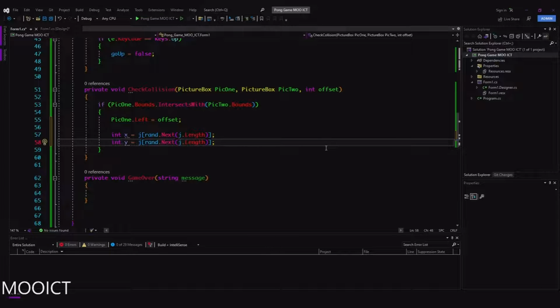The first instruction is pic1.Left equals offset. The offset value is going to be provided to the function, so we know exactly where we want the ball to move to if it hits the player or the computer. We're going to provide that, and then the int x and y is basically going to select one of the random values from the j array.